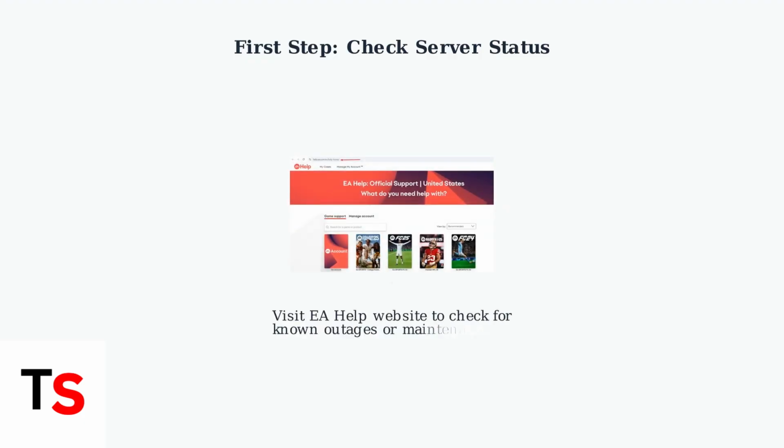Before trying any complex troubleshooting steps, always check the EA Help website first. This will tell you if there are any known server outages or scheduled maintenance that could be causing error 770.